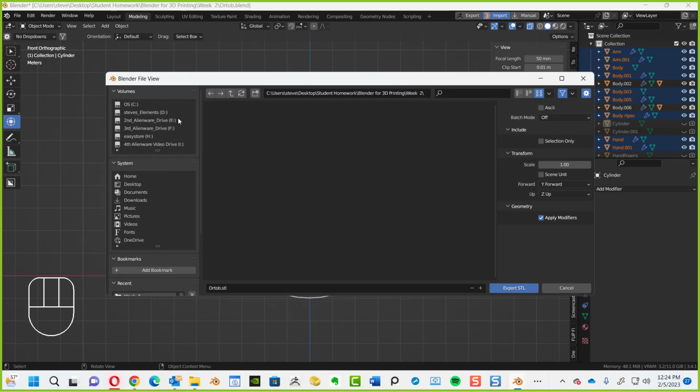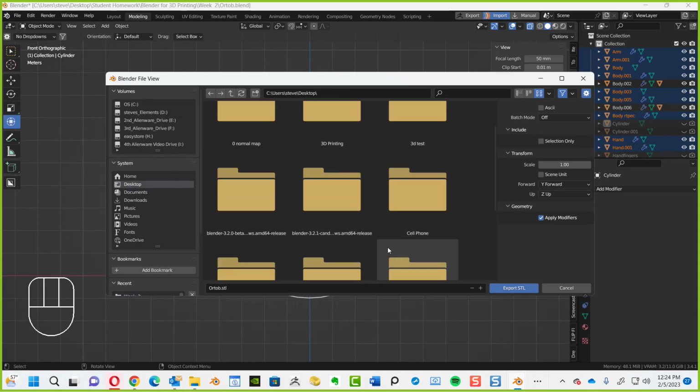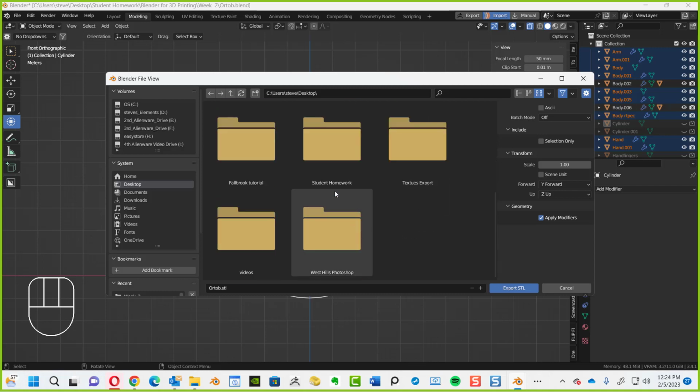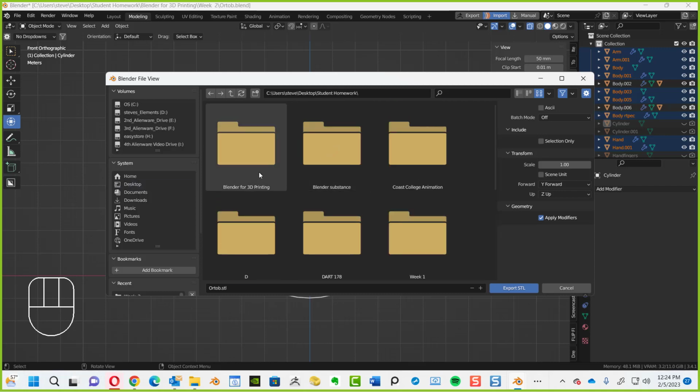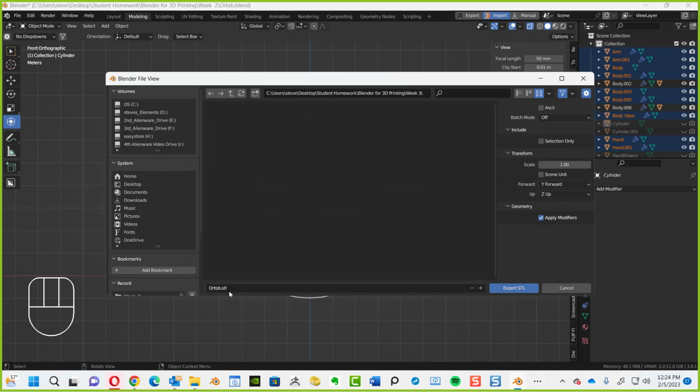So once I click this, I'm going to put it somewhere where I can find it. I'm going to put it in that student folder. Go to my desktop and go find that student folder. Student homework, Blender 3D printing, week 3. We'll put it in week 3. I will keep it the same name.